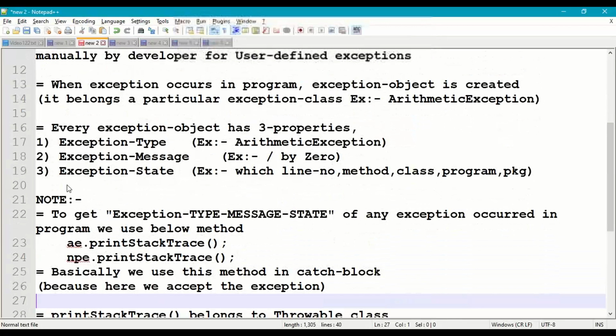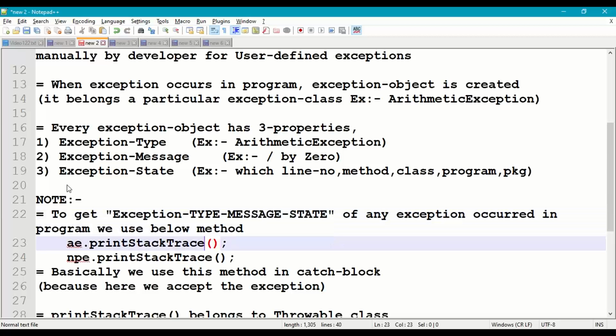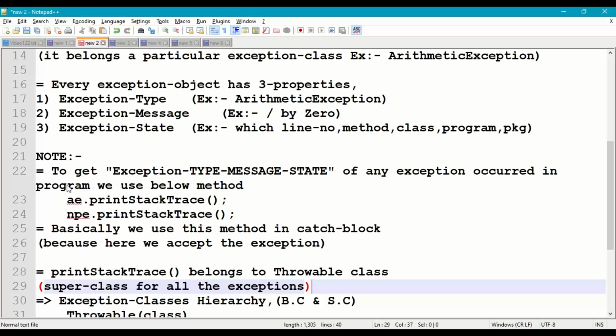Now to get exception type, message, state, all three at a time for any exception occurred in our program, we have to use the printStackTrace method with exception object, like AE, arithmetic exception object dot printStackTrace, NPE, null pointer exception object dot printStackTrace. Basically this is used in catch block, because in catch block only we have to accept the exception which is thrown from try block. Now this printStackTrace method belongs to Throwable class, which is a super class for all the exception classes.